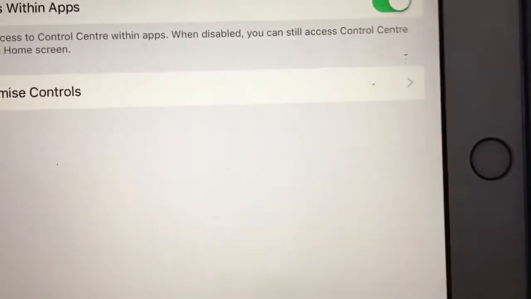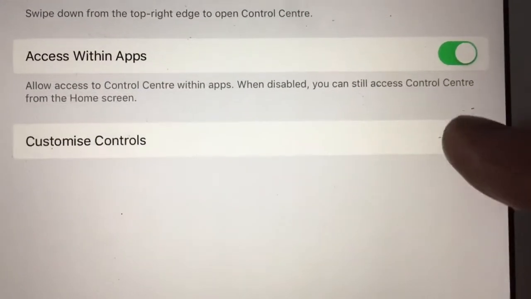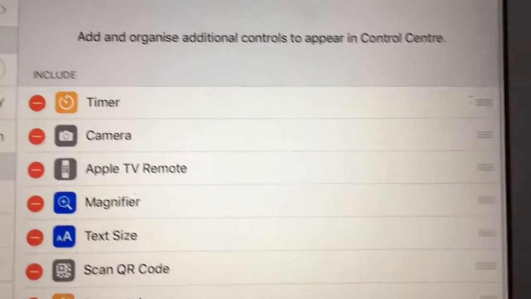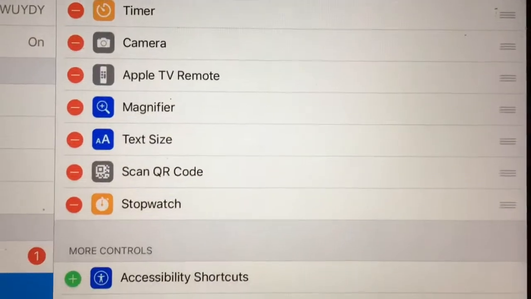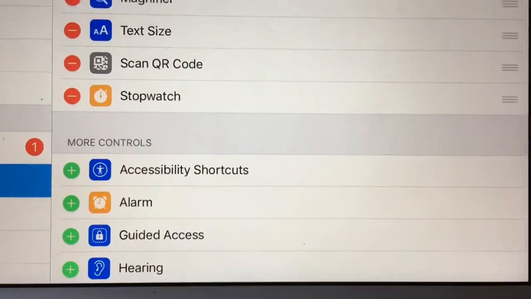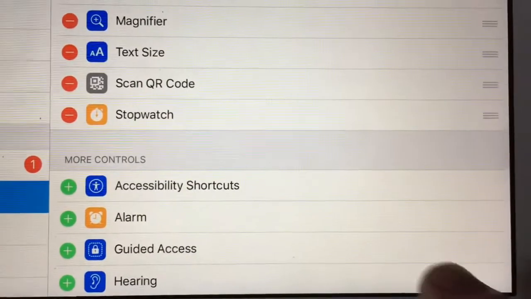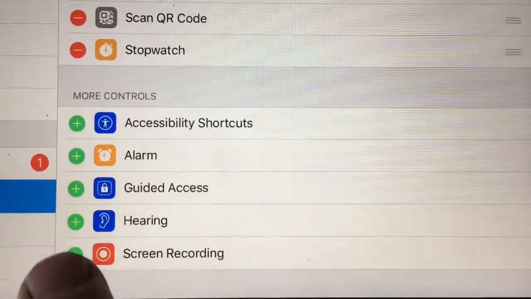So you go up to the top and you make sure that you click on this little arrow here, and these are all the different tools that you've got available on your control center. What I need to do is scroll down and click on screen recorder. So I'm clicking on the plus there.